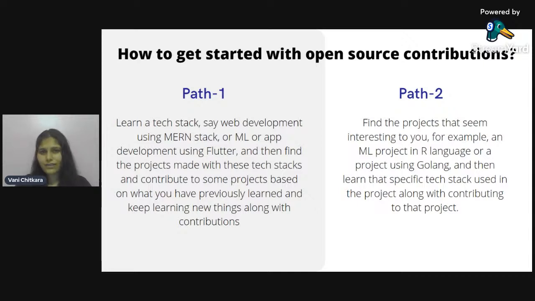But the second path, which not a lot of people follow, but it is also a very interesting path to follow, is that first you find a project and then contribute to it by learning the tech stack that it has side by side.